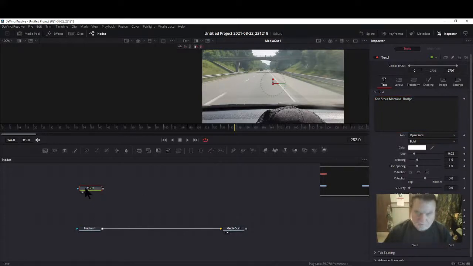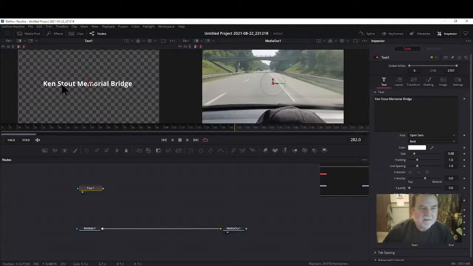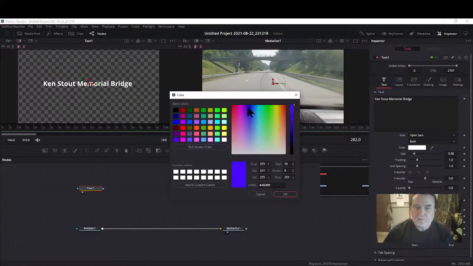So I'm going to bring this up over here in my window, and we can say it says Ken Stout Memorial Bridge. I'm going to change the color, partial to blue.